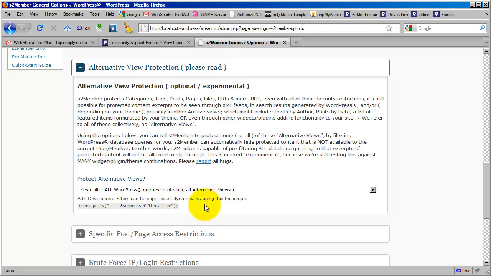to obtain that list of posts or pages, okay, s2Member, I should say, is going to make an attempt to filter the result sets returned by those queries, removing any content that is not available to the current user, whether that user is logged in or they're not logged in.